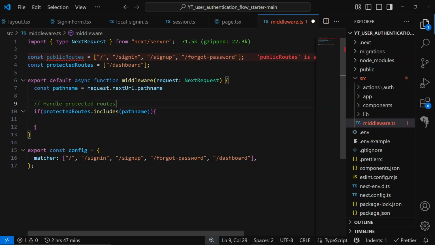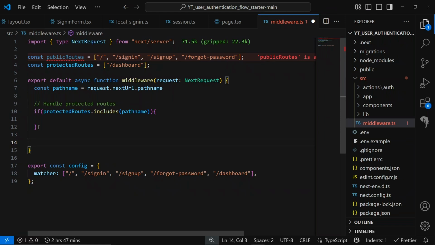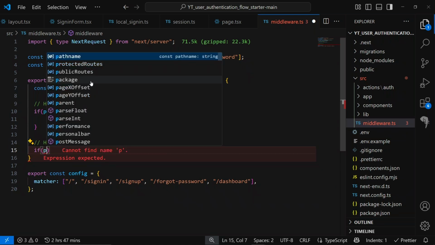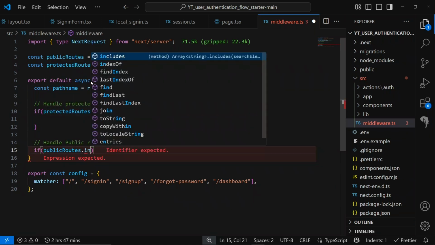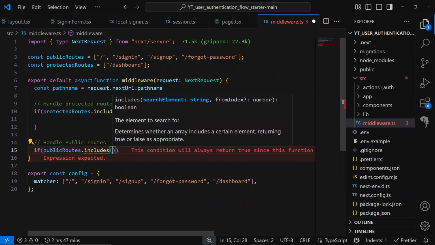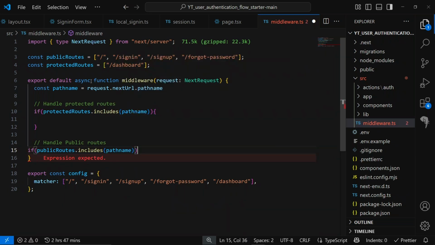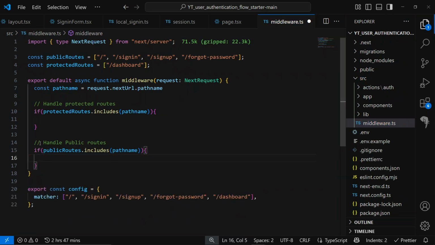Okay, so after that we can also undo the public route. Let's have a comment, and then we're going to say undo public route. Here let's have a conditional statement for this. I'm going to say if public route dot includes, then we're going to have a path name. Okay, and let's have the block for this. On that do, you're going to create that. So that is going to undo our public route.